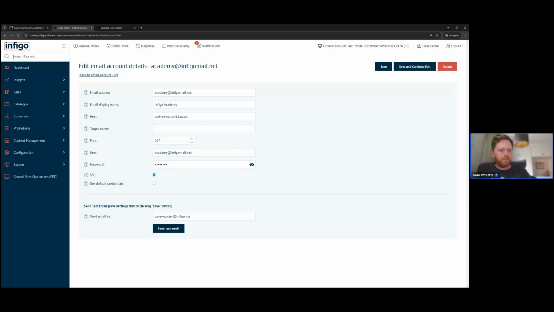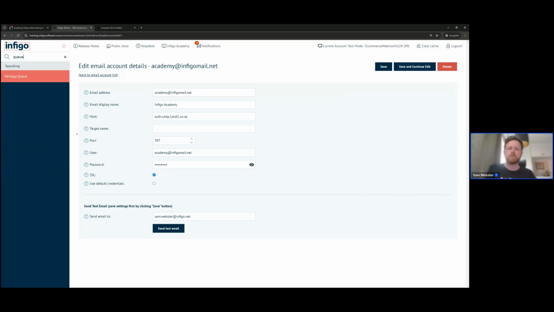Okay, following on from that is the message queue, and I'll get onto email message templates after that. But the message queue is good for verifying what's been sent out, what's not been sent out, what content has actually been sent out in emails, and just keeping track of everything. So it's a bit more lesser known, to be honest. I think I went through it in a previous webinar.